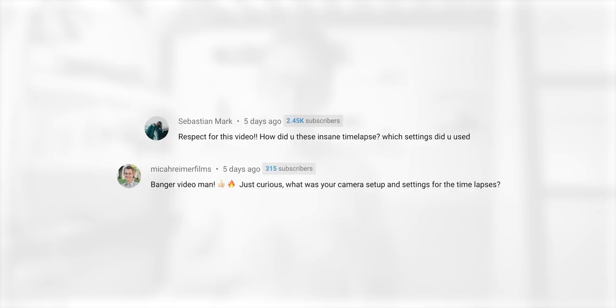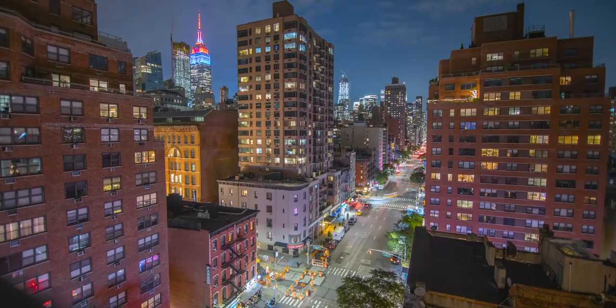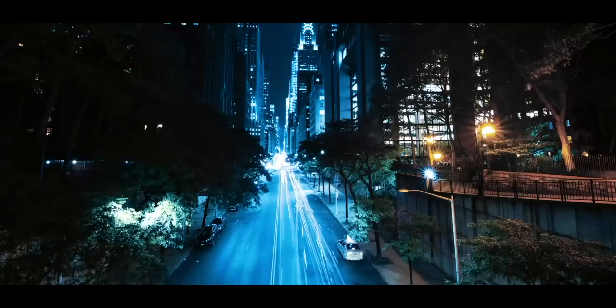For time lapses, the process was pretty straightforward. I just used an intervalometer and put the camera on aperture priority, and then used a plugin in post called Flicker Free that makes it to where it doesn't flicker, which is something you can usually get when you're shooting on aperture priority.